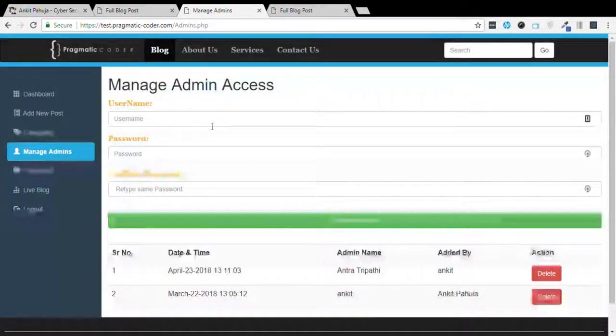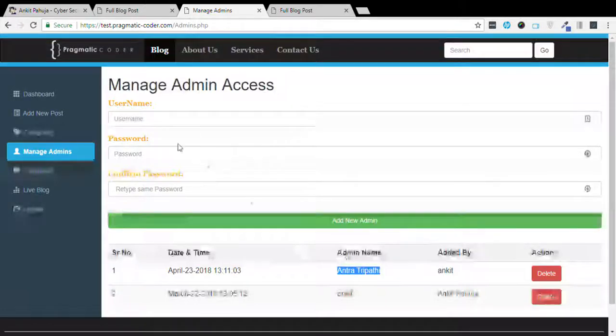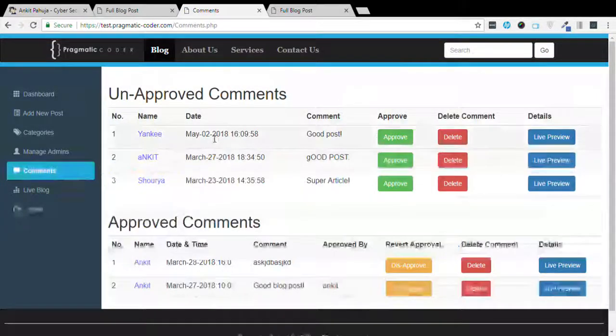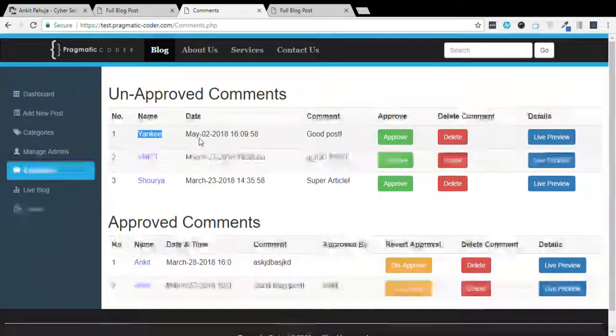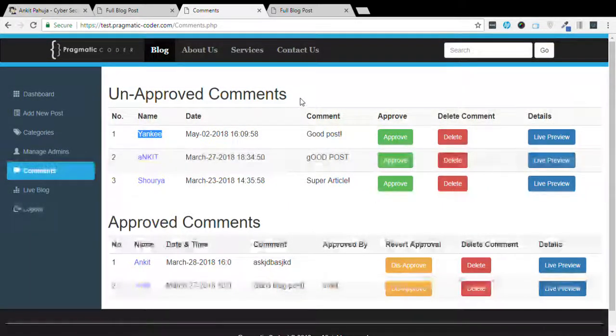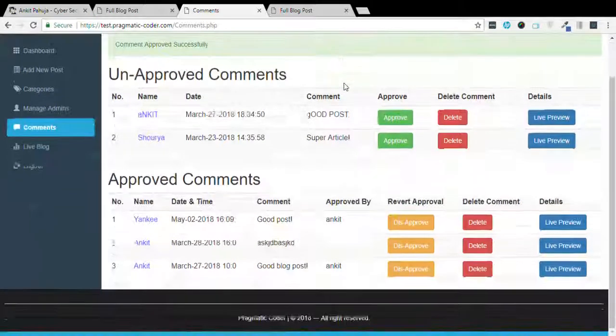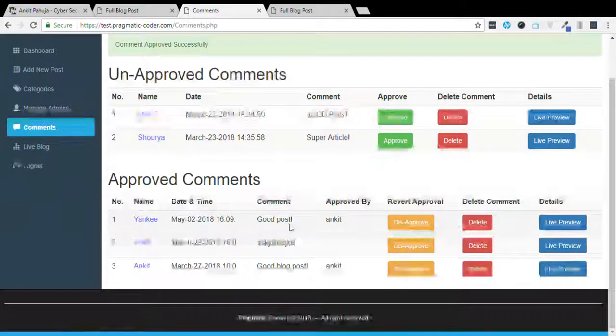Then you can go and manage admin. So I have made one of my friends, Antra Party, who's reliable when it comes to adding content, an admin. Then you can go approve comments and disapprove them. So right now I added a comment as Yankee with the comment good post. I think the person is not legit. So maybe I could follow a strategy wherein I email you and ask, are you legit or not? If you reply to me, or whatever mechanism it comes to, say I approve it for once. I find your comment to be legit, I approve it.